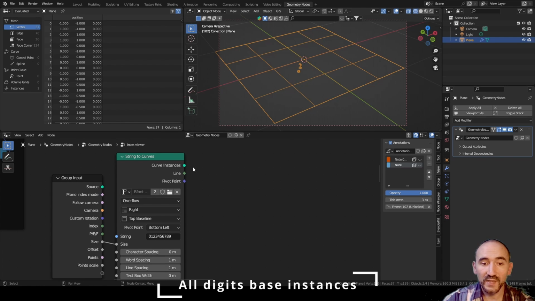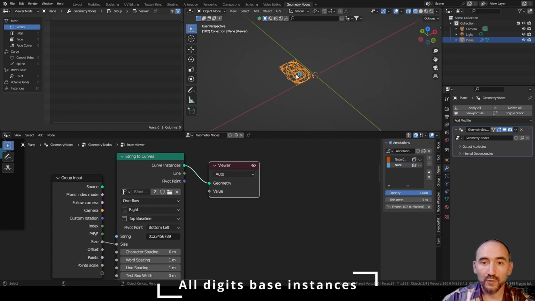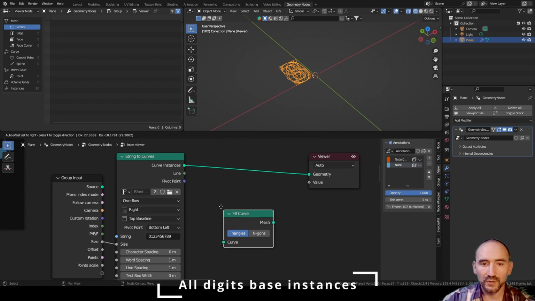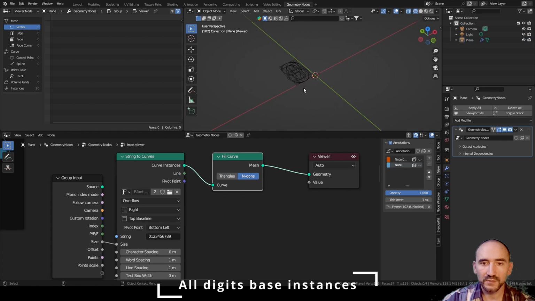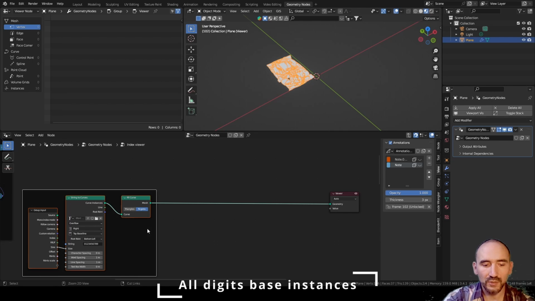Here in this output we have what? Shift Ctrl and click. We have all the digits overlapped, so we need to fill this curve with an n-gon. Press Shift Z, and this is all overlapped to each other, but it's not a problem. Select all these nodes, Ctrl J, F2, all digits, base instances.